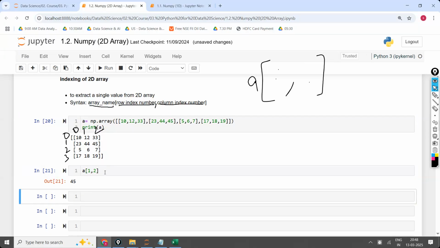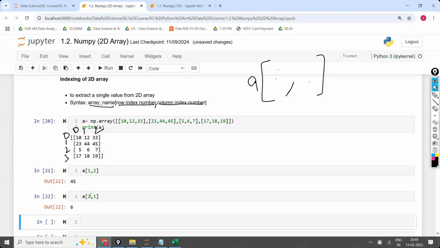In this way you are going to extract a single value. Now tell me, what is the code for the 6? To extract the 6, what is the code? A of 2 comma 1. To get a single value in a 2D array, we have to write both the row index and the column index. In a 1D array, we have to write only a single number, but in a 2D array, we have to write two numbers. This is the way to extract a single value.